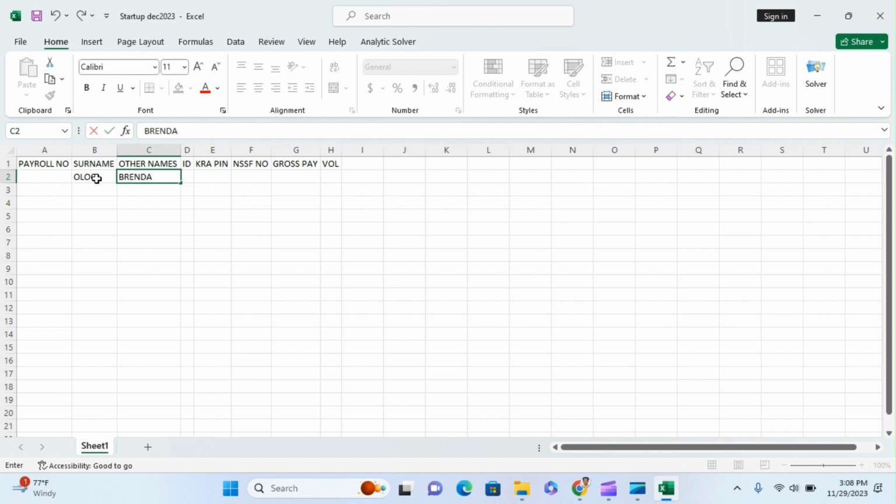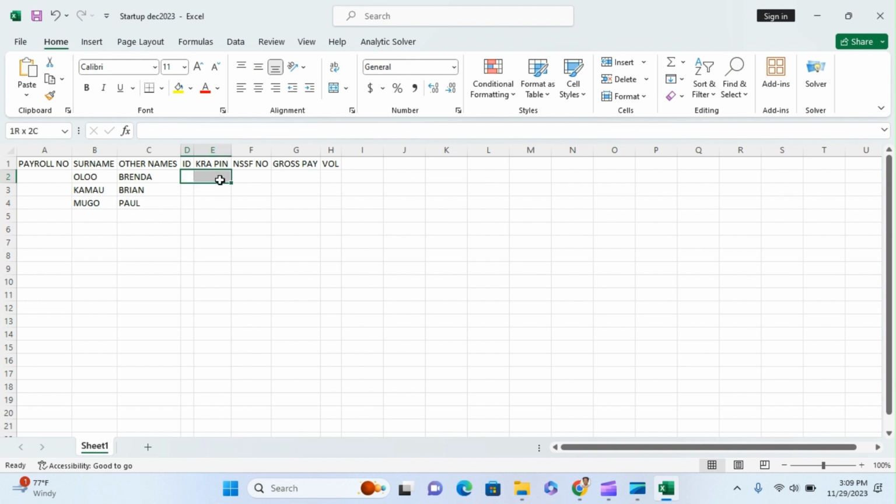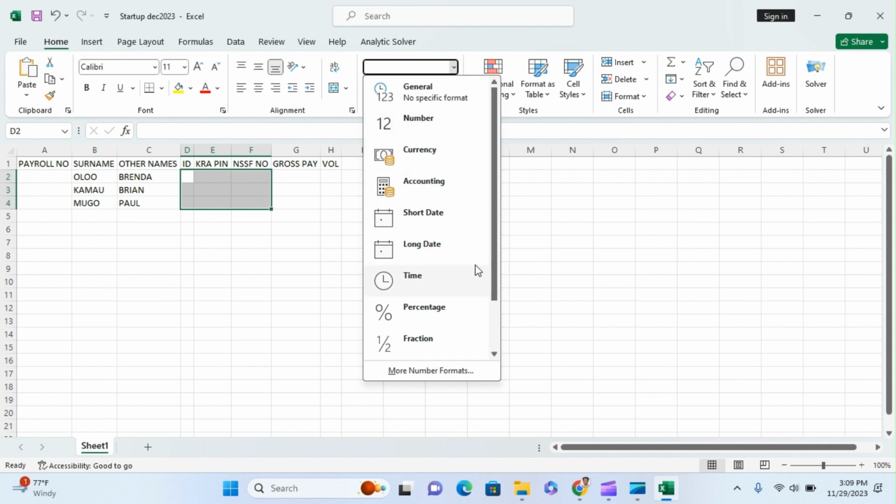Now other names, you can just write any other name. One or two is okay, doesn't matter. We have 3 people. Now ID, it's not necessary, but if you have to write it, ensure you select the ID, KRA PIN and NSSF number boxes, and change them to text format.